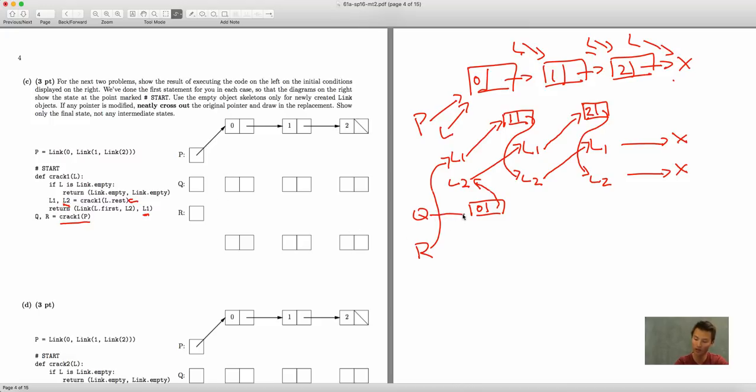Ooh, Q is going to be this value here. So let's trace through this here. We have Q pointing to a new linked list with 0 as the first value. The rest is going to be looking at L2, it's going to look at L1, and then it's going to look at a new link. So we're going to create a new link. Rest is going to be this. And finally, its rest value is going to be L2 here, which is nil. And we have link.empty.